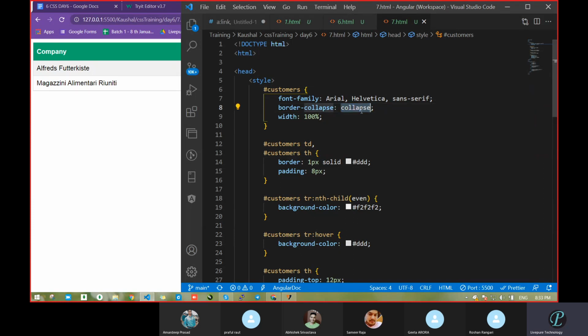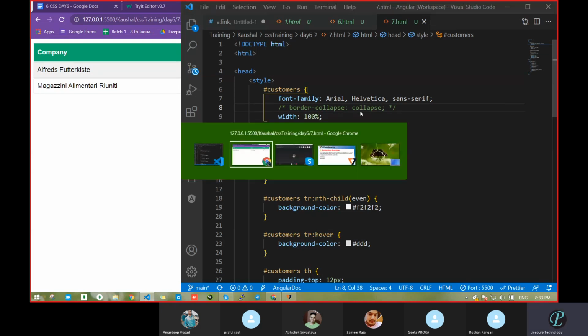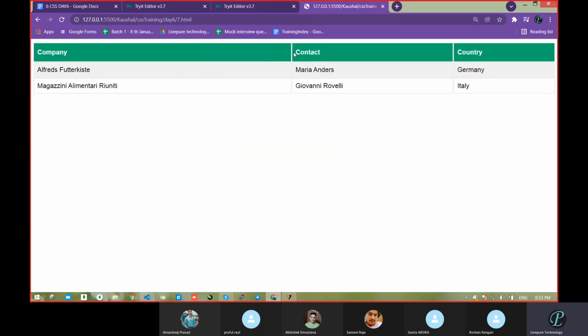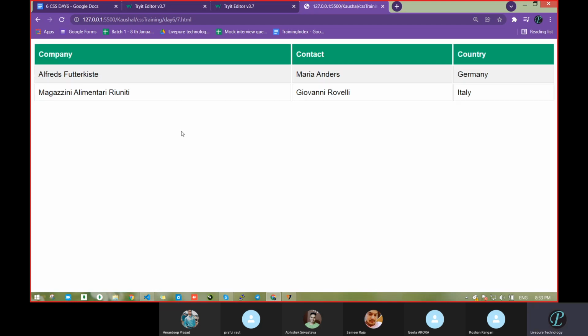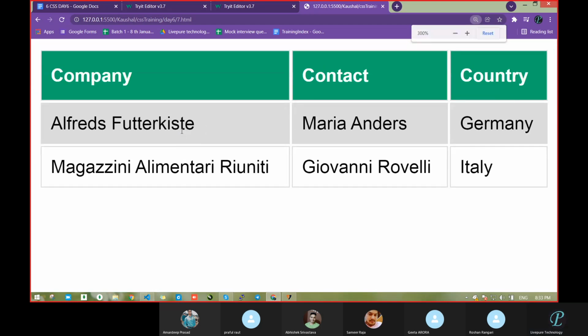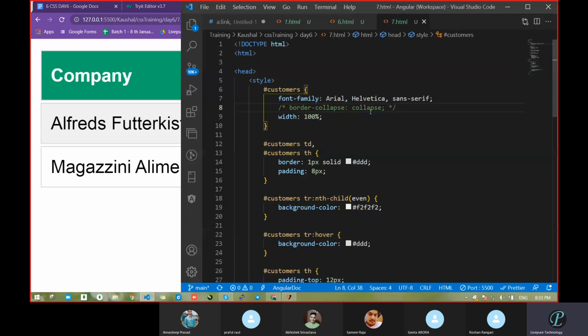Okay, so collapse and separate are two properties there. So what it will do, it will collapse the border. Means do one thing, comment this line and let's see what it is going to do. What did you observe? See, in the middle, some space is there everywhere. It got separated. Samir, are you observing? Yeah, I'm getting. So with the help of collapse, it will remove that border.